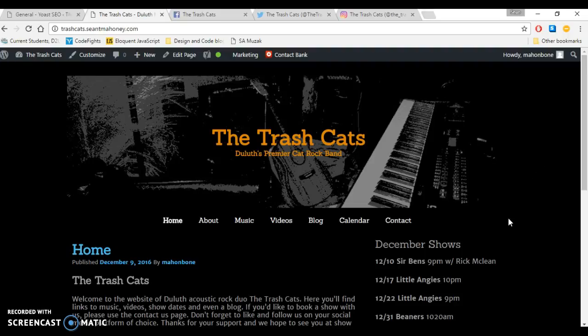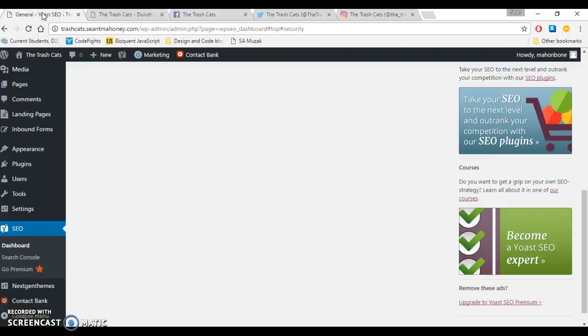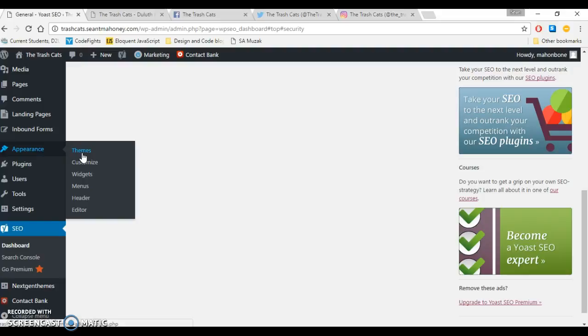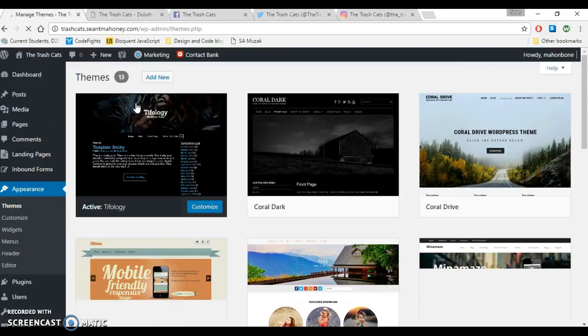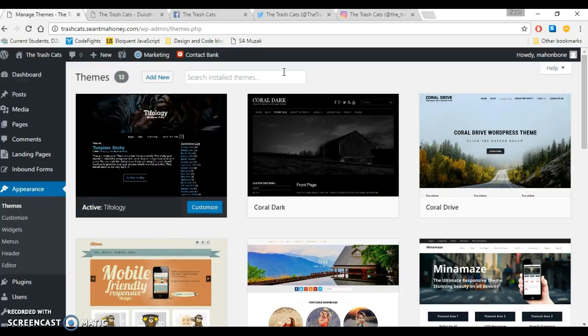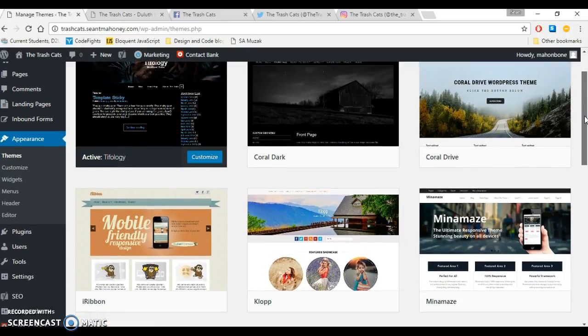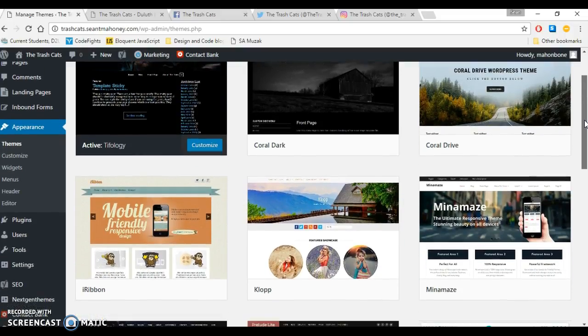I went with a theme called Typology here, which wasn't my first choice of theme. If I jump over to themes here, you can see I think I installed and tried 13 different themes before settling on that one. I was really hoping to use one of these, giant image with the content on top of it. That's sort of what I think of when I think of WordPress.